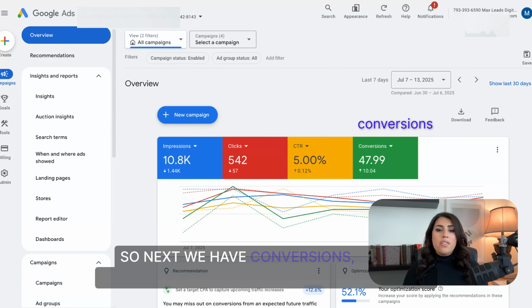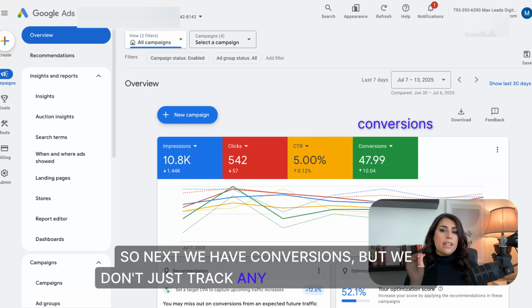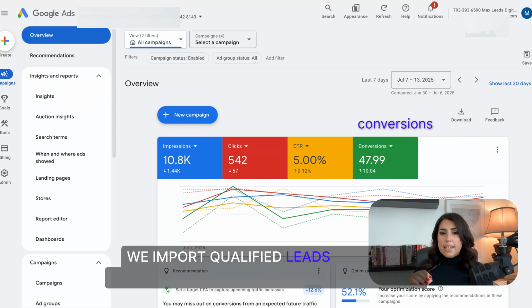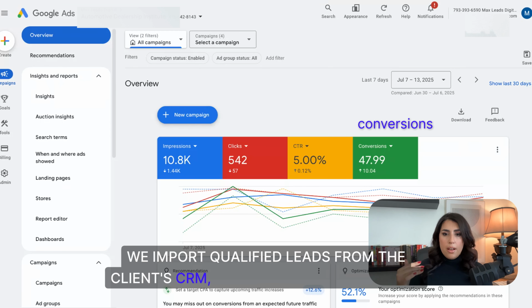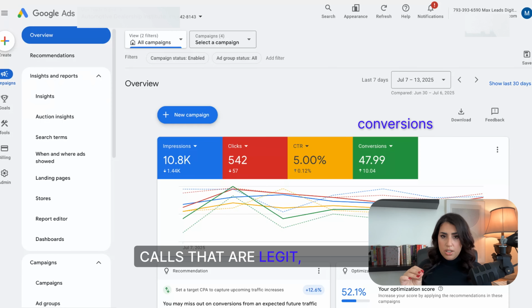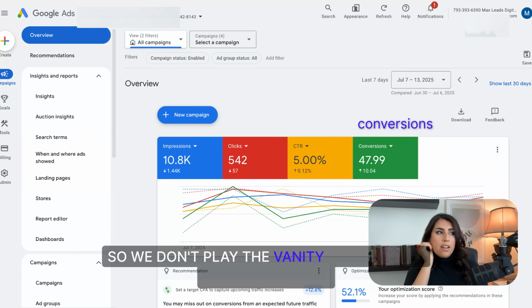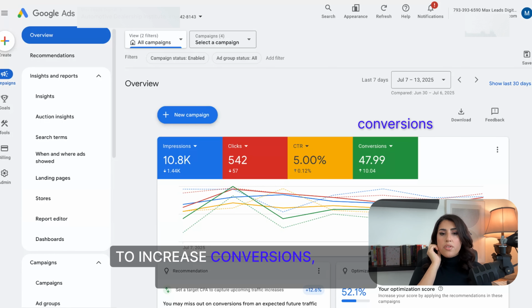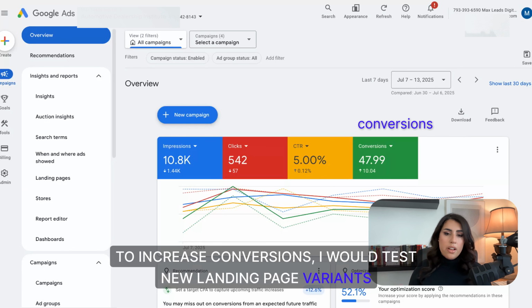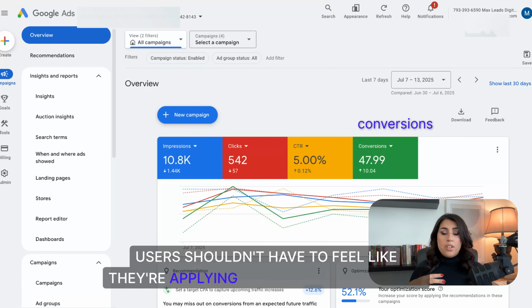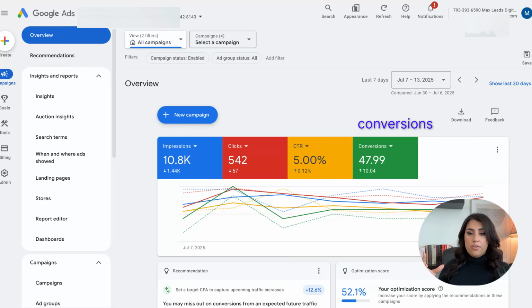So next we have conversions, but we don't just track any leads when it comes to this business. We import qualified leads from the client's CRM, only form fills and phone calls that are legit, by the way. So we don't play the vanity metric game in this account. To increase conversions, I would test new landing page variants, simplify the form. Like, users shouldn't have to feel like they're applying to Harvard to just get info.